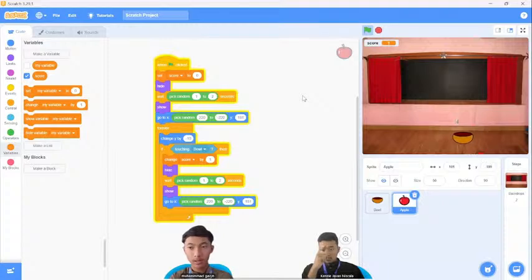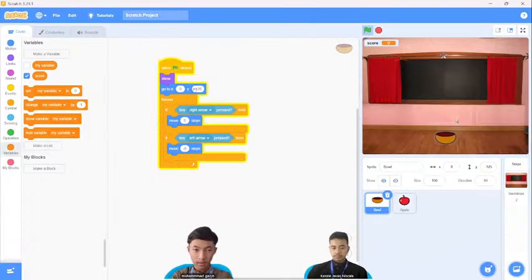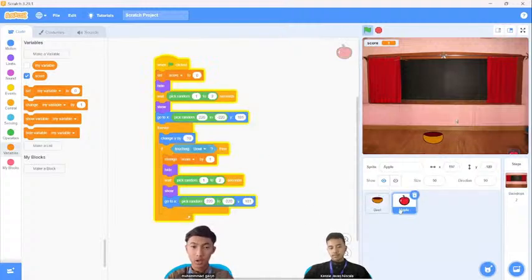Now, can we guess? The point will be gained if the ball gets that fruit. Maybe the ball is too slow. Then we can make it fresher, maybe to 12. And don't forget to change this too. That's good. All right.